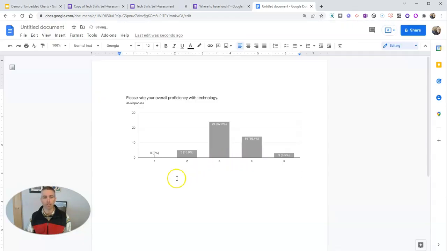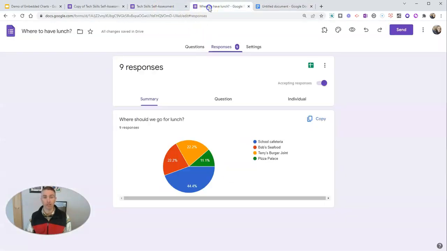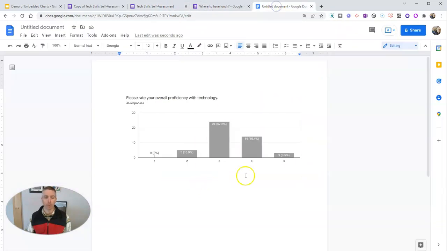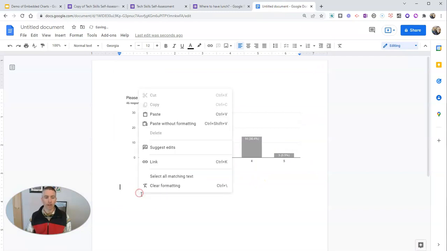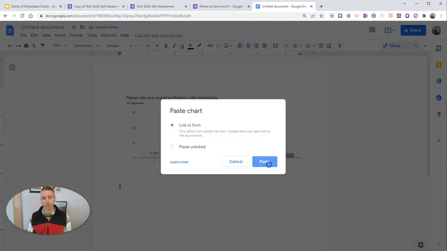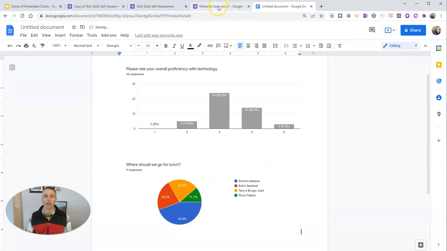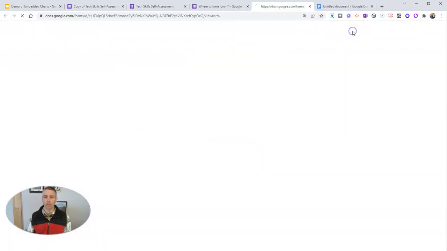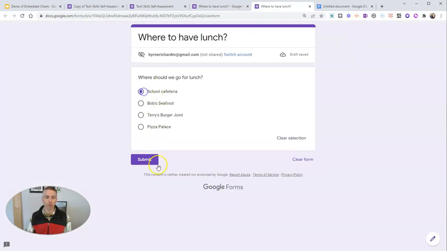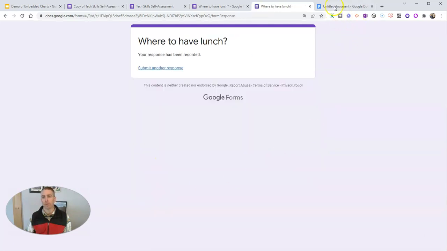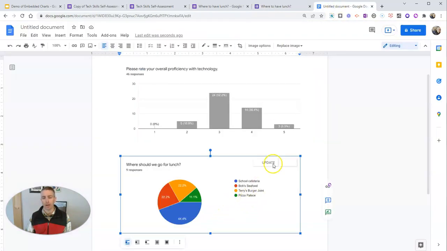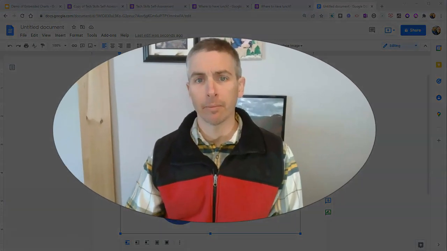Just right-click and paste it in. Again, let's say I want to do the, where do we want to have lunch? Let's copy that one and paste that in. Let's say that someone votes a little bit later on this one. And here I can update this chart again, right there in the document without having to copy and paste it again.